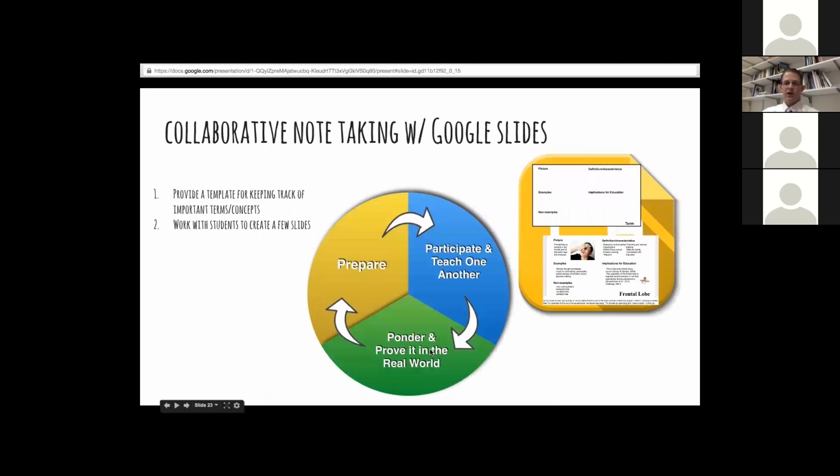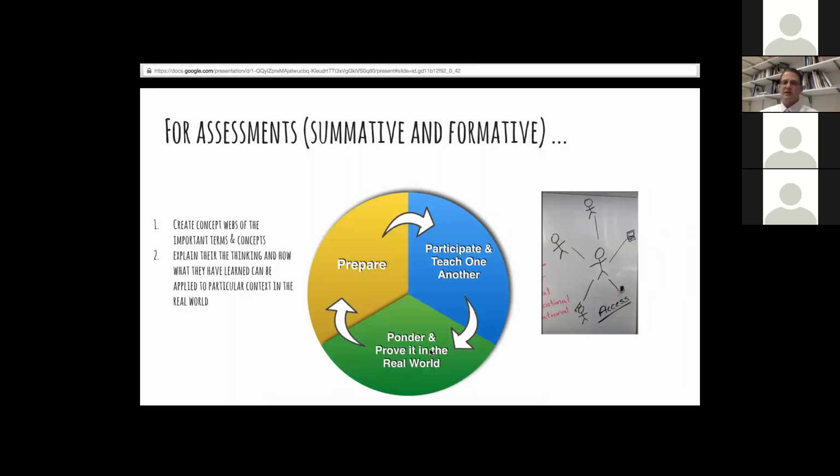And then, of course, we're going to go through and work with students to create a few of those. So I do it, we do it, and eventually they do it. And it's neat to watch students transition from taking notes with me to identifying important terms and concepts, and then creating these study slides that they can use to go back and revisit and review concepts and put those into practice later on.